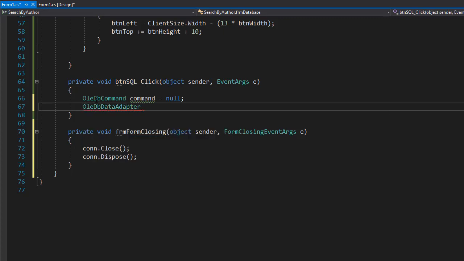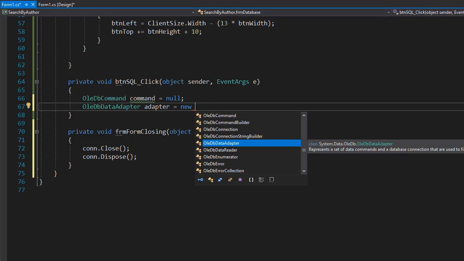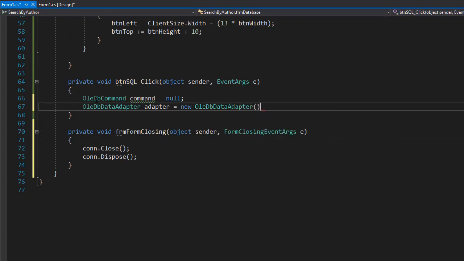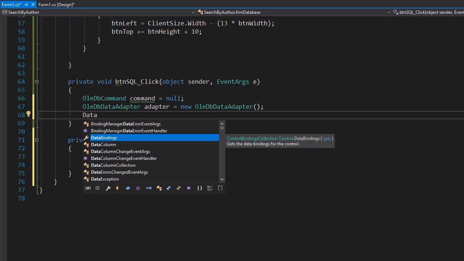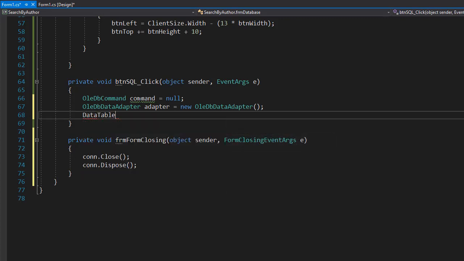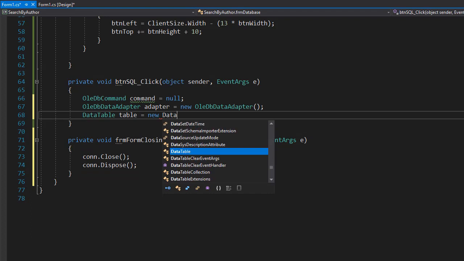So data adapter object, and I'll initialize it to the new adapter. So it's gonna be OLEDB adapter. Now the reason why I don't want the command yet, because the command changes with each of the buttons. Each time we click a button, it will be a little different. Again, we are displaying the author's name based on their first letter of the name. But the adapter and the table can be instantiated right away. So data table, and it's going to be new data table.